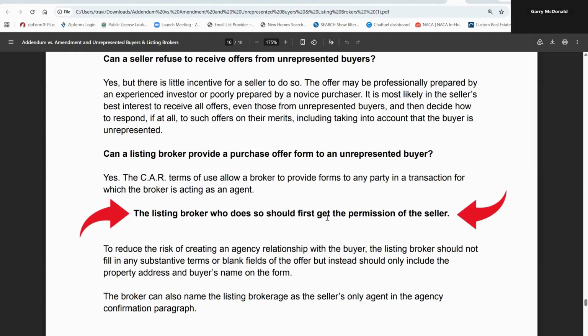Yes, C.A.R. terms of use allow a broker to provide forms to any party in a transaction for which the broker is acting as an agent. A listing broker who does so should first get permission of the seller.